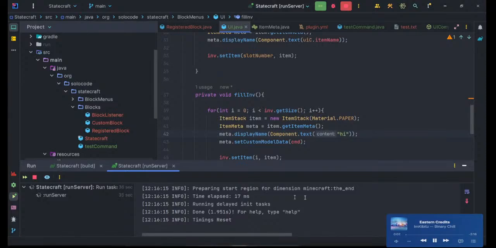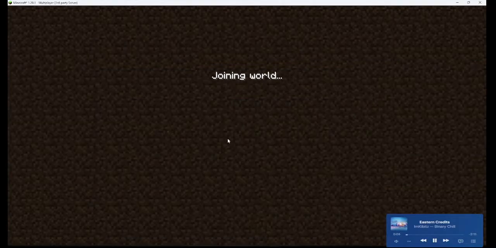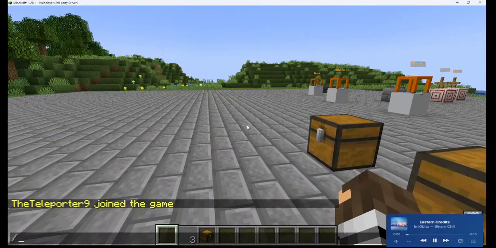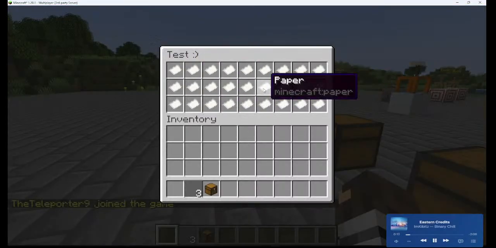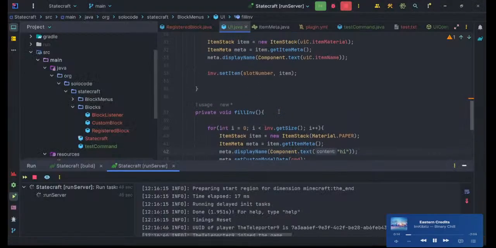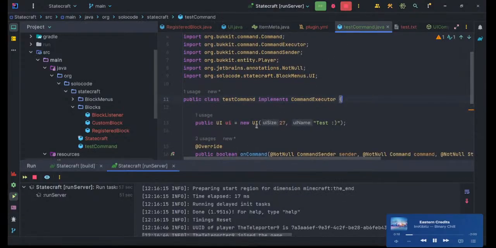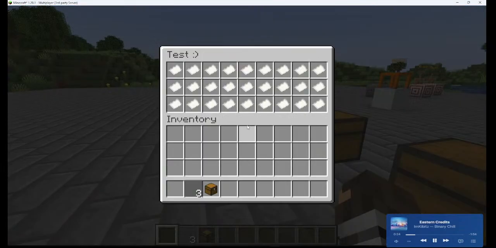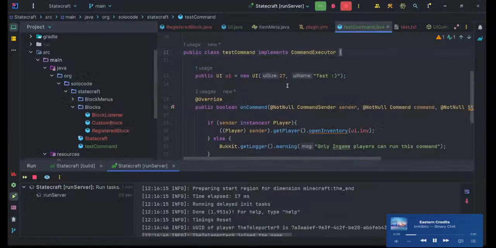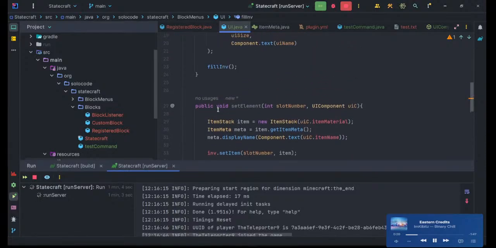Been quiet. Back to the server. Let's see. GUI. Paper. Okay, so nothing happens. Oh, okay. So if I do TUI, it does say test, but it doesn't update it. Let me do this for temporary.